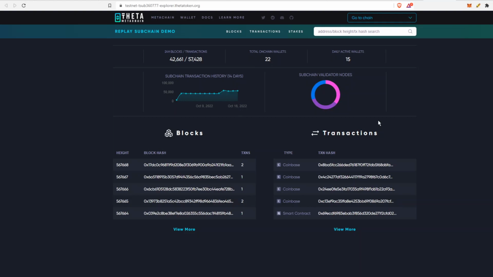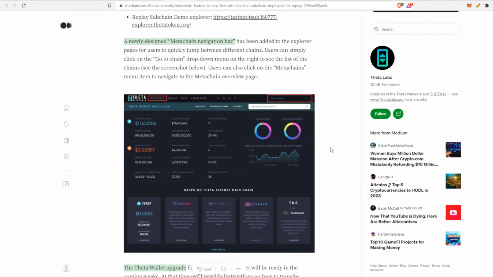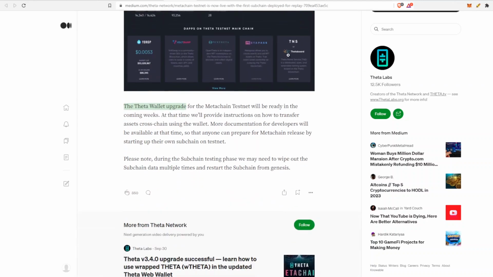So all of this is in test mode right now. The information doesn't mean too much, but they are testing it currently, which is good to see. And that is a lot of the different things that we can look forward to seeing upcoming in the future. And then this is the Theta testnet main chain. So this is what the main chain will look like in the future as well. Looks very similar, but it has a couple of different dApps at the bottom. So that is something I did want to highlight to you. So it talks about the newly designed Metachain navigation bar, which we did check out.